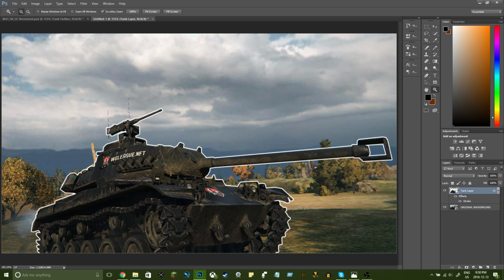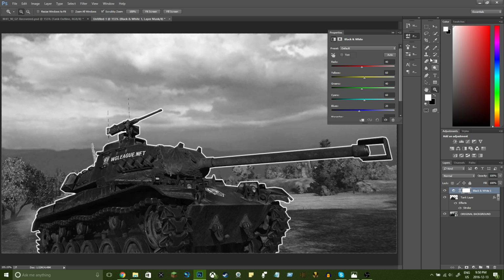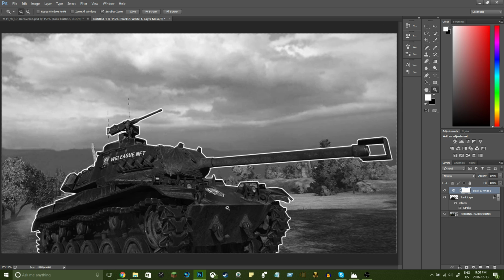So the next step that we're going to do right here is we're actually going to make the tank pop out a little bit by making the background black and white. So what we're going to do is on the bottom right here with the new layer and everything else, we're going to select this icon right here, and we're going to select black and white. Once we do that, as we can see, everything is now black and white.